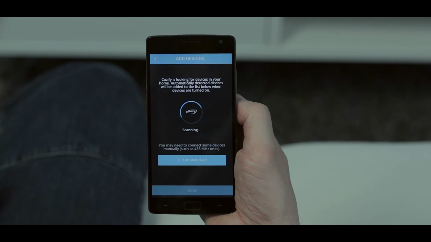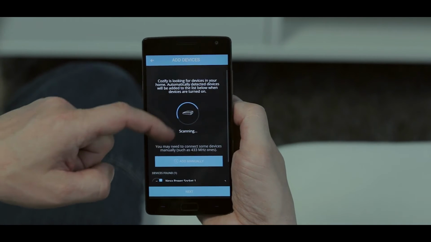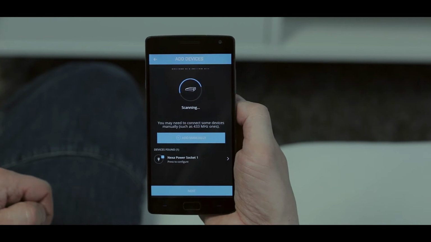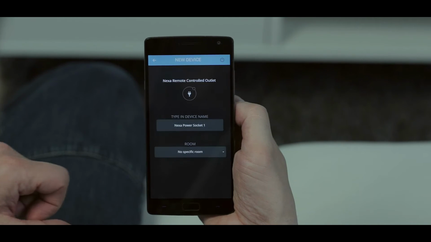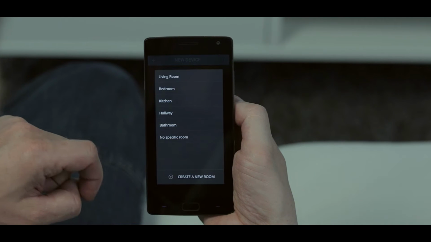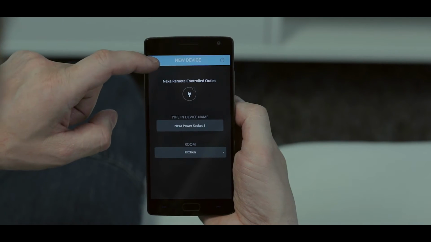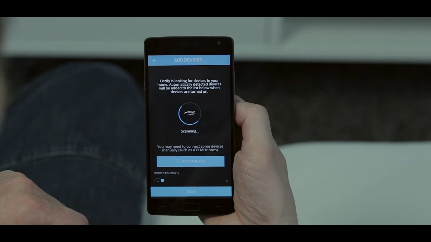When the device has been added, it will automatically appear in the Detected Devices list. After this, you can name the device and assign a room for it, just like you did when setting up the hub. When all the devices have been added, you can return to the Devices view.